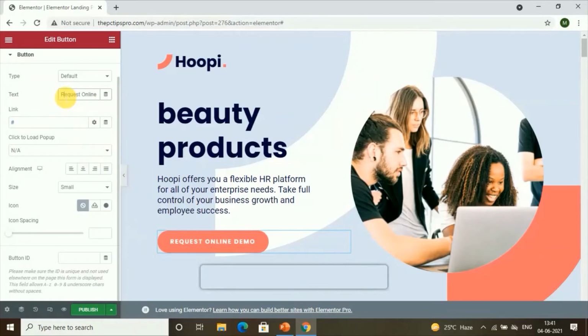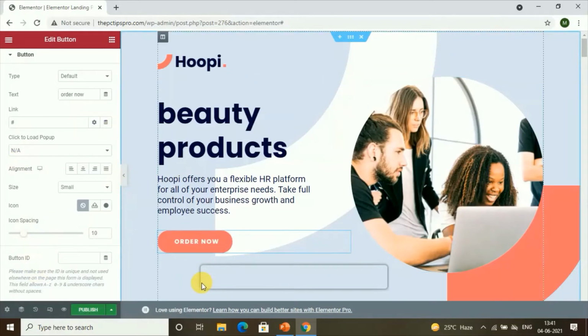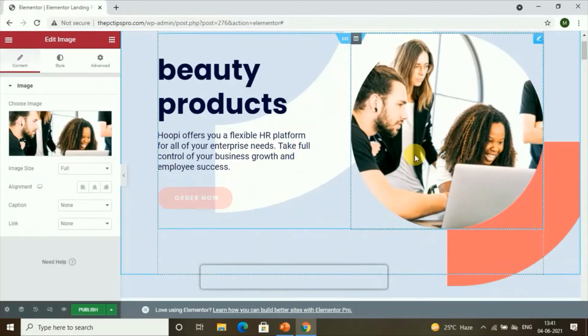You can change this text also, like you can change it over here or there, it's okay. Like you can say book now or order now, you can give anything. And then you can change the size, you can change this icon spacing also, and you can do this all. And then you can even change these images.